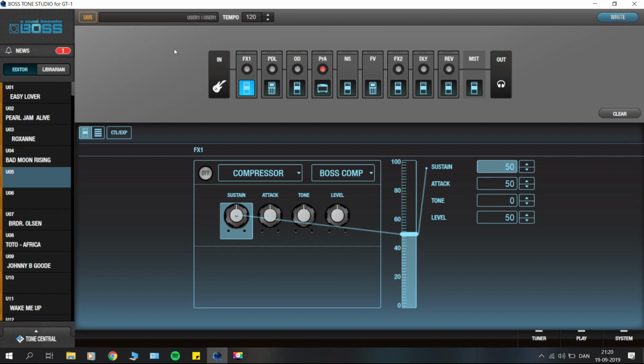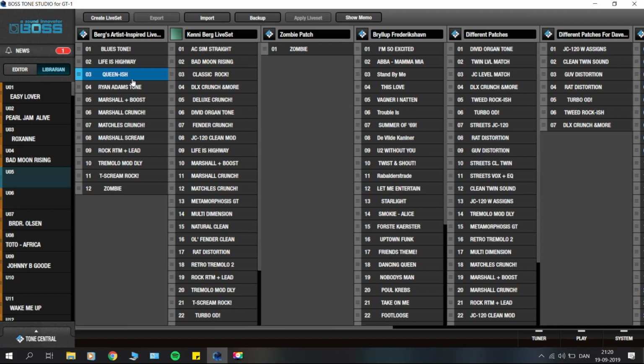So you can do the assigns here as well. Go in and have a look at the different parameters. And I believe that this is pretty much the overall for the editor here. You also have your tempo up here and the bank and which user patch you're on here. Of course, you press right up here on the right hand corner when you wish to save your adjustments.